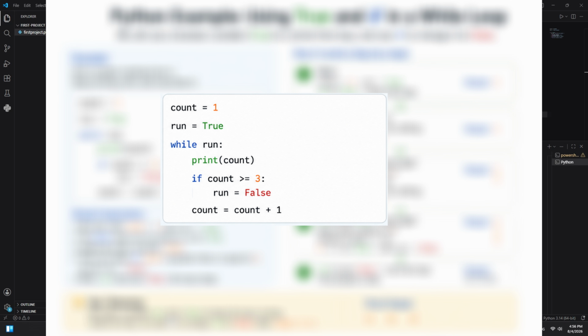And then we have while run. This means as long as run is true, keep doing the code inside the loop. In this loop, first we say print count to print the current value of count, and then we have if count greater than or equal to 3, set run to false. This means we are checking whether count has reached 3 or more. If it has, we change run to false.